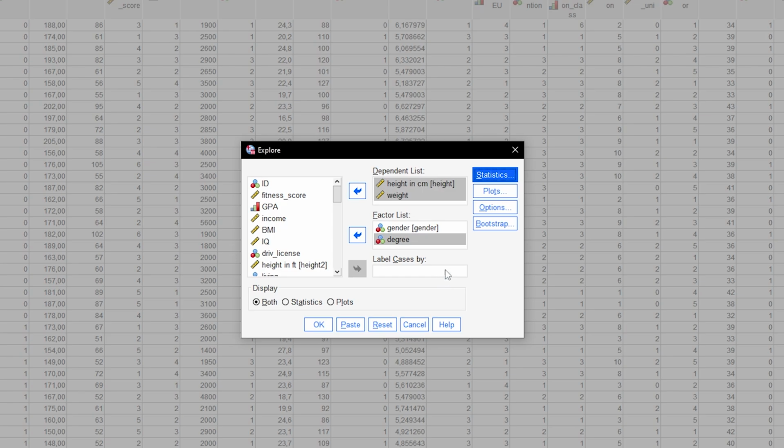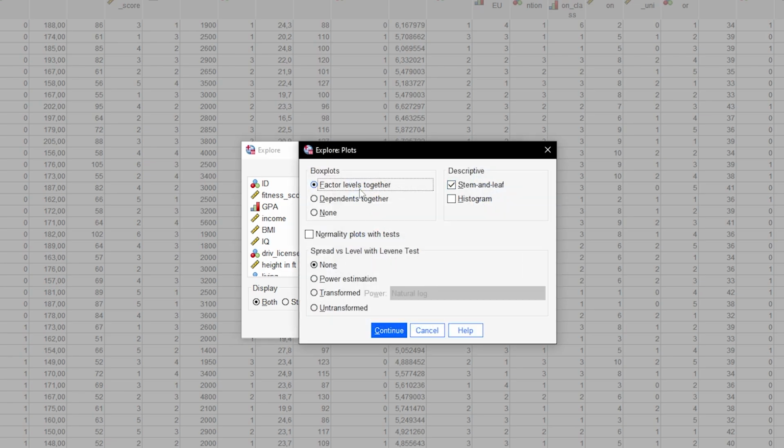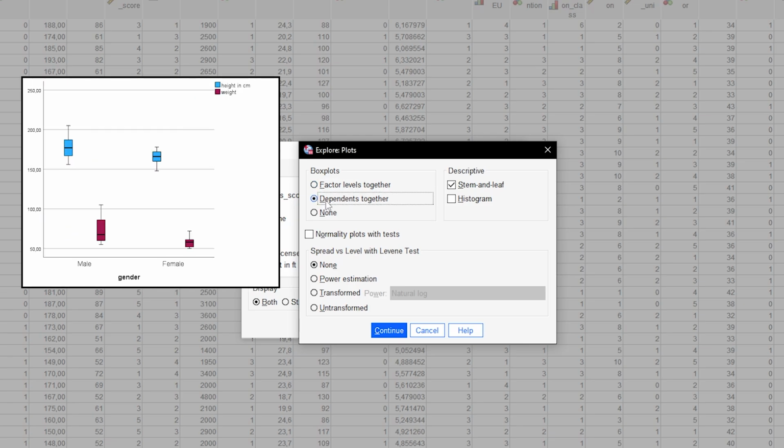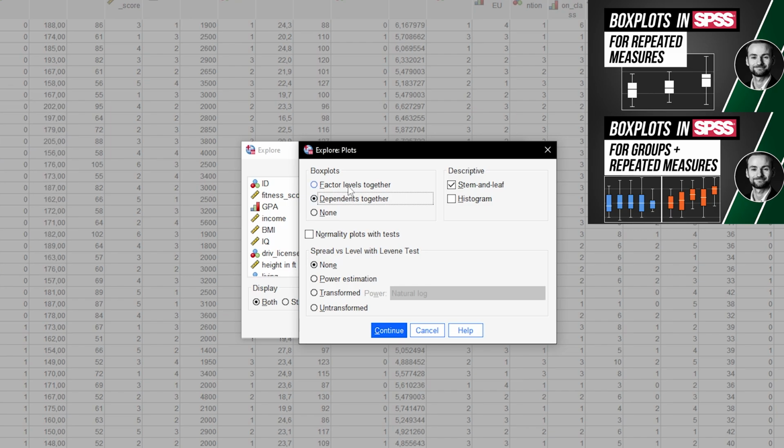Box plots can be very helpful and can be requested under the Plots button. They are grouped as well. You can get box plots for different variables in the same diagram by clicking on Dependents Together. This would only be helpful if you have repeated measurements or comparable variables. I have already created some videos on box plots for repeated measures and groups you can find in the description of this video.